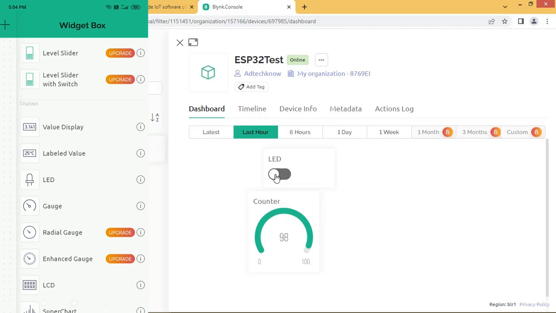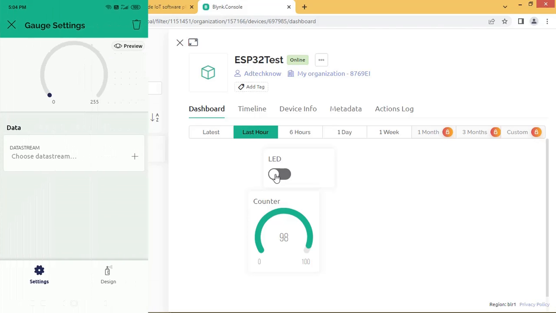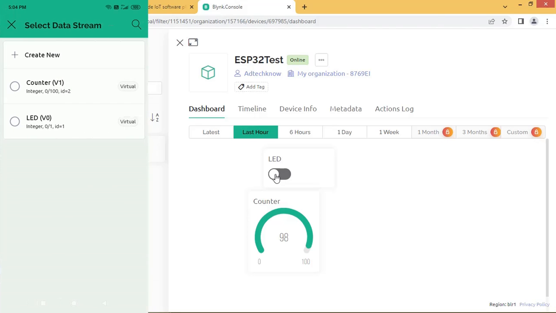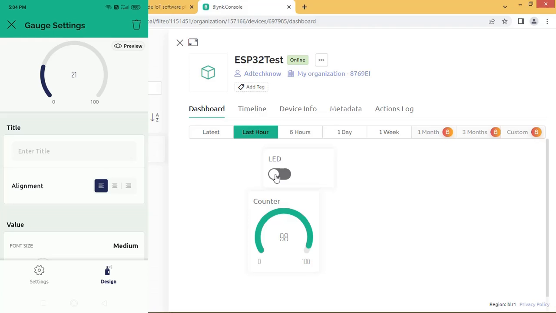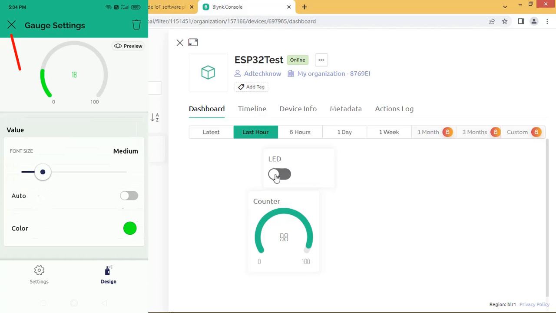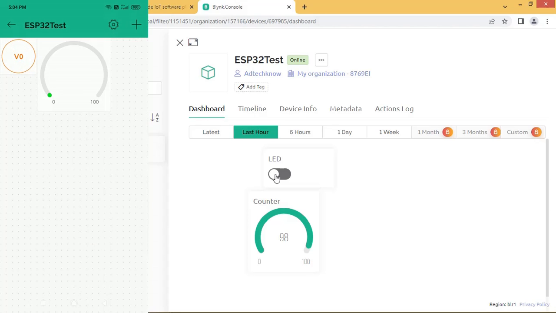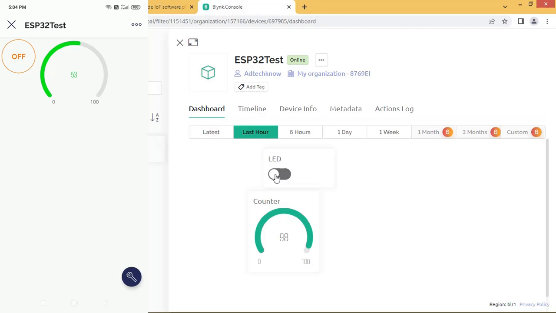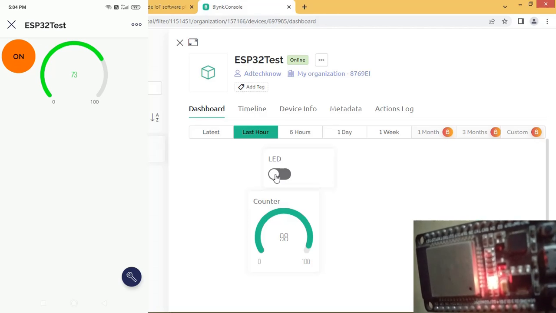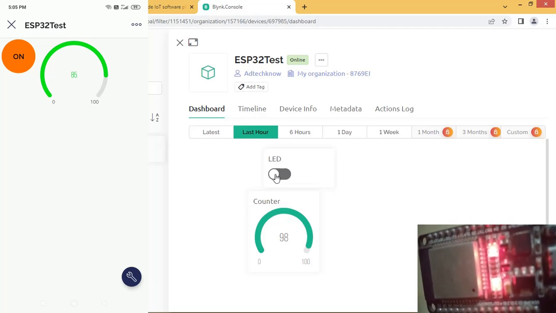Choose Gauge widget. Click on Gauge widget. Choose Data Stream Counter V1. Click on Design to choose the color. Exit Setting Mode. Now you can see gauge counter is increasing. Now press the switch to turn it on. Now turn the switch off.